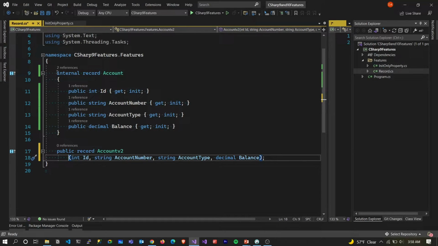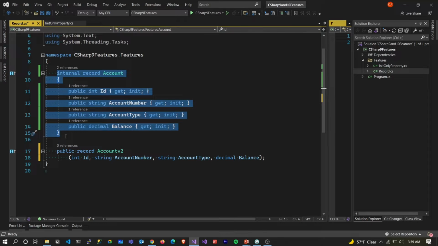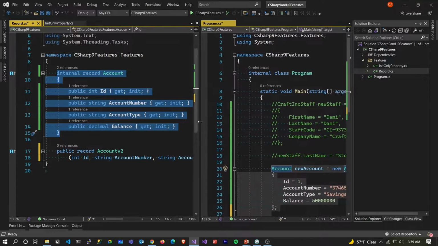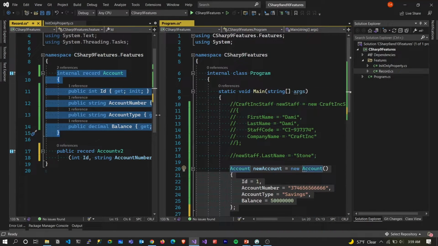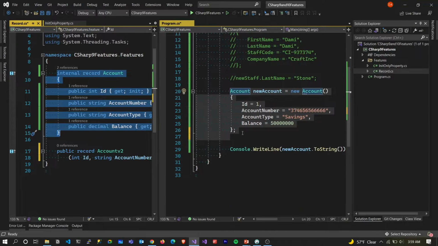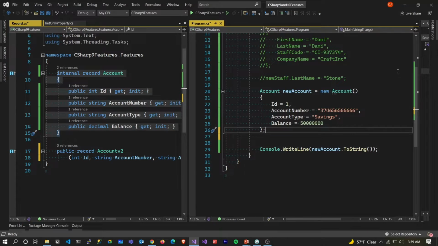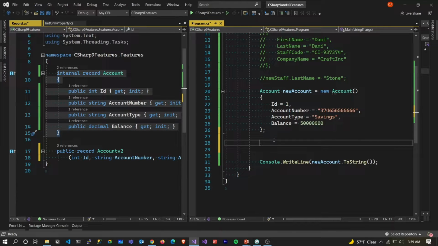Put this down so you can see. While this is more like your POCO pattern of creating a record, the initialization is quite different. So if we want to initialize the accounts v2, what we can do is to say accounts v2 equals new accounts v2.